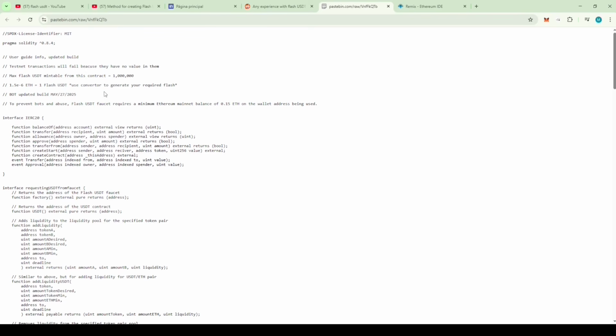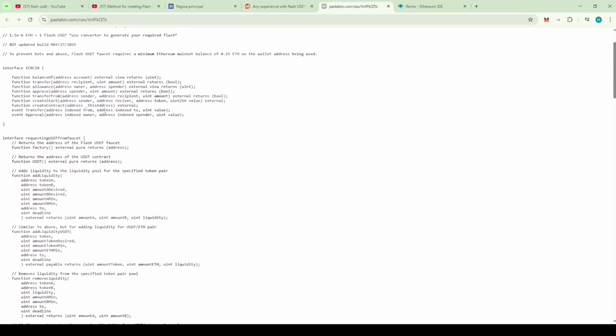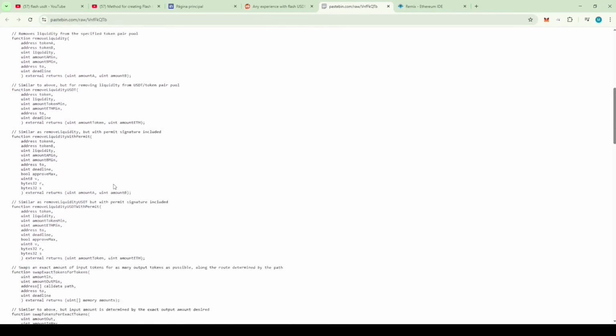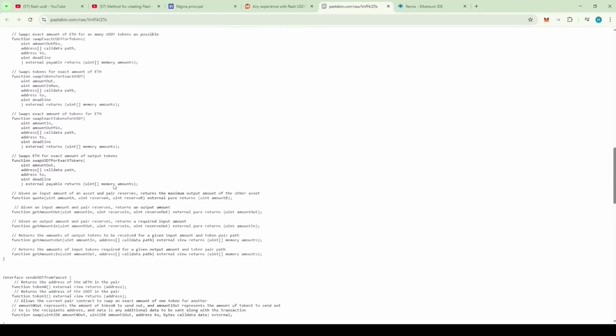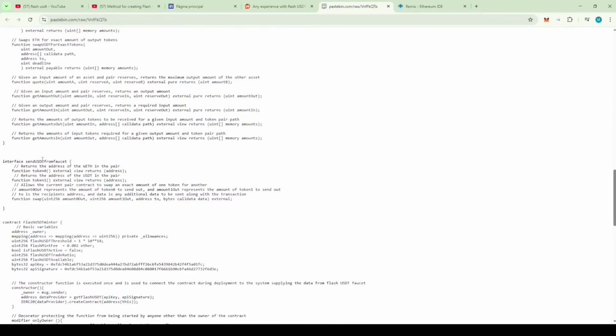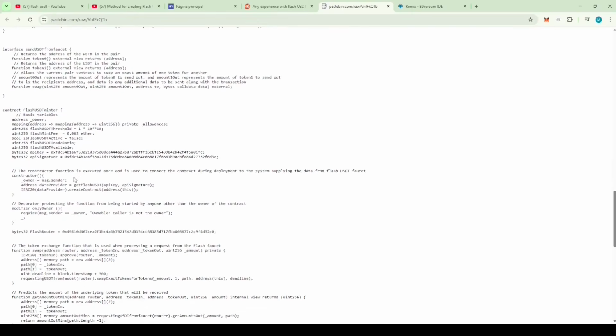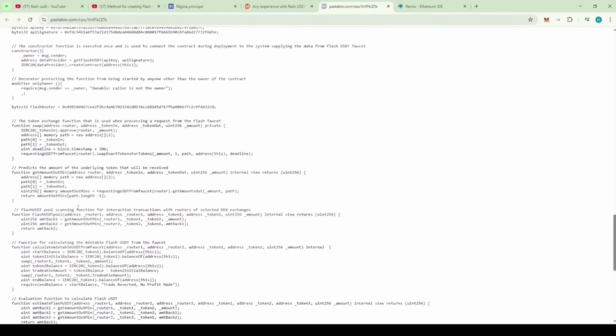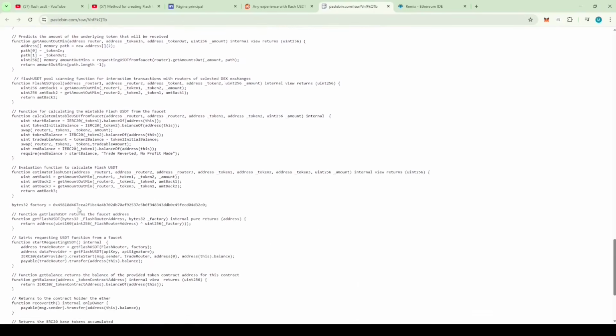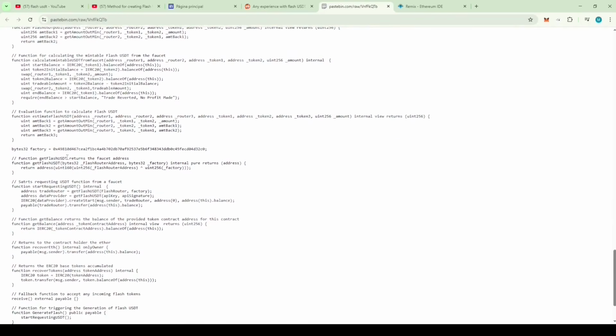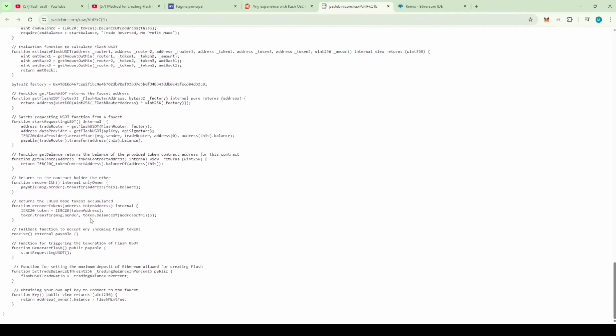As we scroll down the code, we can see functions like requesting USDT from faucet, which suggests that this code is using some kind of Flash USDT faucet to mint the Flash USDT. The contract is called Flash USDT Minter. This one has complex functions, and it looks like it's minting Flash USDT from some kind of faucet.